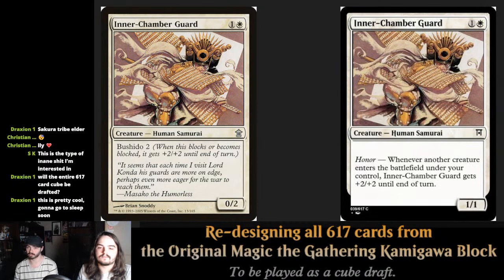New one is a 1/1 instead of a 0/2, which I like. Whenever another creature enters the battlefield under your control, it gets +2/+2 until end of turn. This, in an honor deck, is going to be a pretty good attacker. And that's pretty much it. So for a curve out deck, this card might even be like a 3rd, 4th, 5th pick. This could be really necessary for your honor decks to actually function.